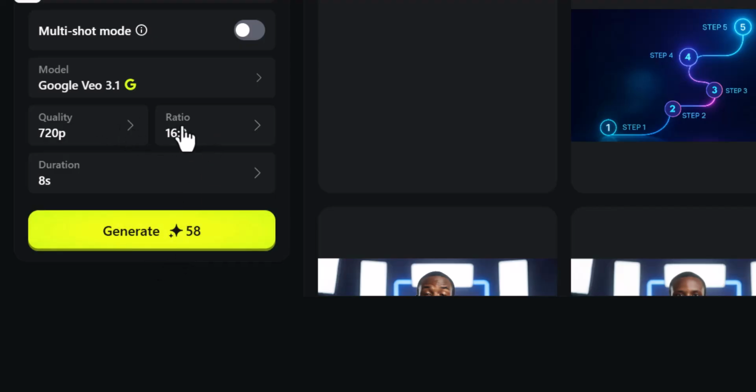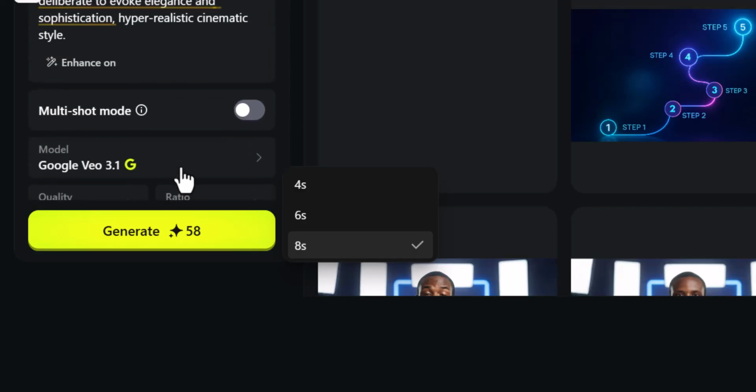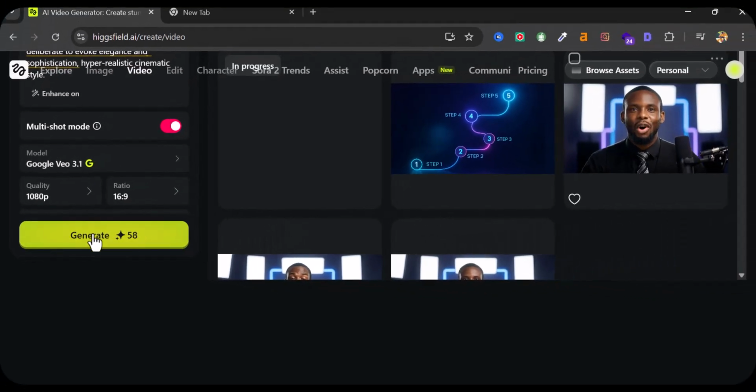Then also the aspect ratio, then the quality. You can also enhance the quality to 1080p. Then the duration for Google Veo 3 is 8 seconds, while for Kling it is 10 seconds. But I will also use Google to show you, so that we can select which of them is better. Then this multiple shot mode will split your prompt into scenes and add camera cuts. So if you want it to look like there are different angles in this one scene you are creating, you can just click on this multiple, then click on generate.